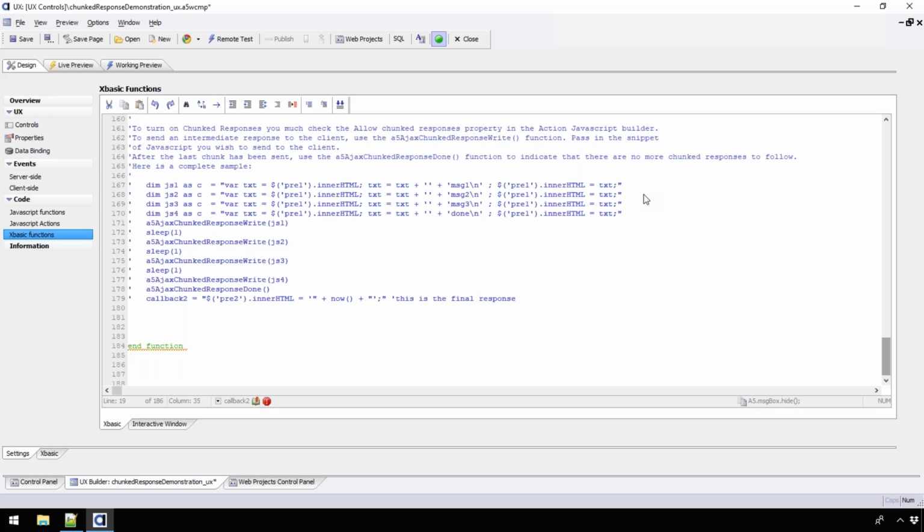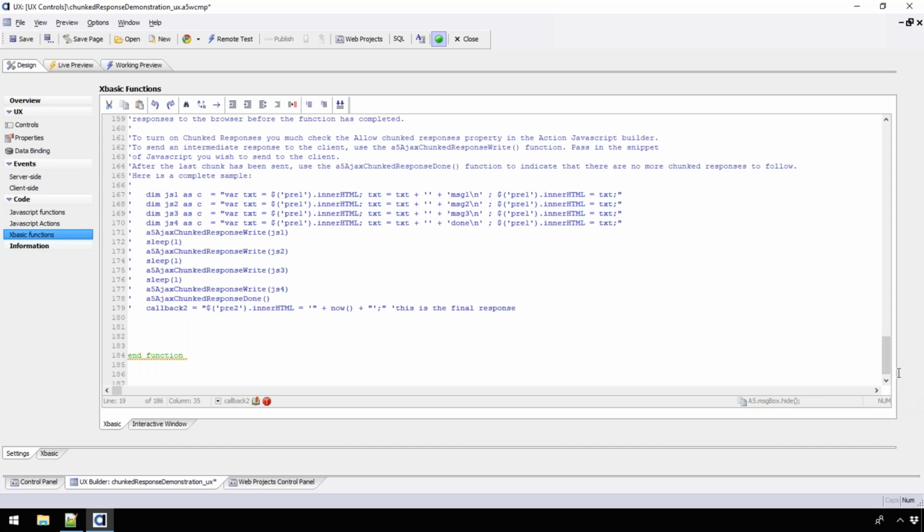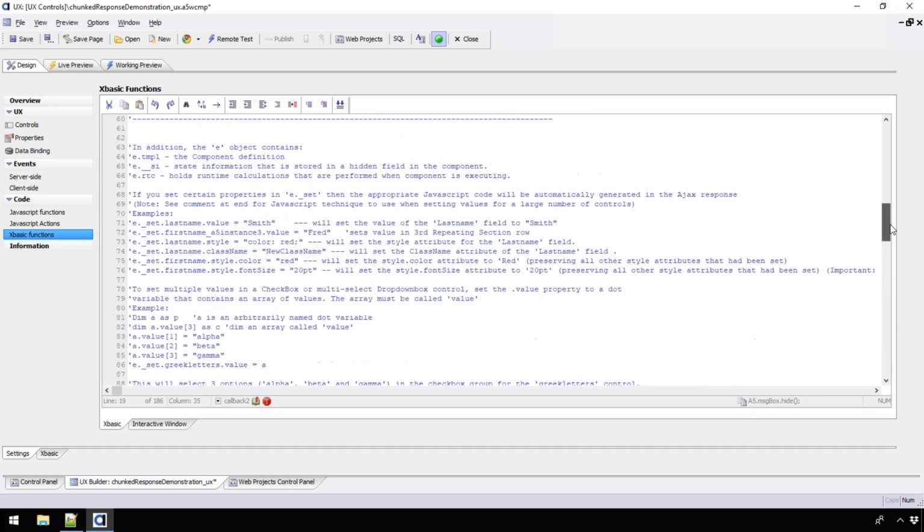Great. So a couple of things. First of all, someone has asked if you could share the Xbasic function you did for the chunk response so that they can take a look at it. Oh, sure. Let me go ahead and do that. That's a good point. I will go ahead.